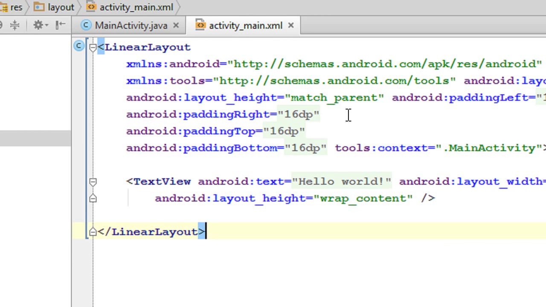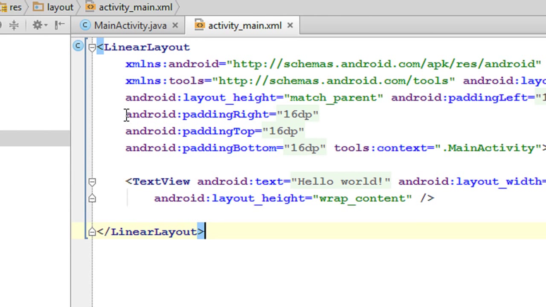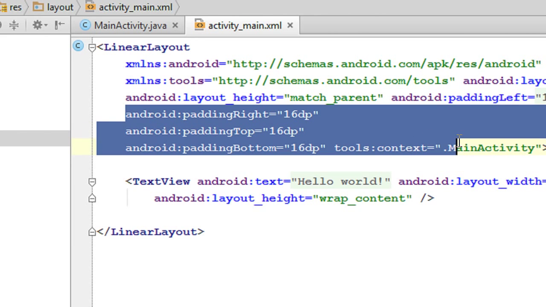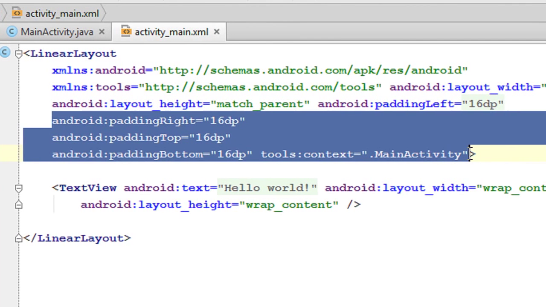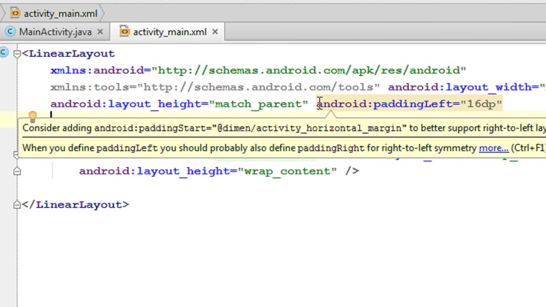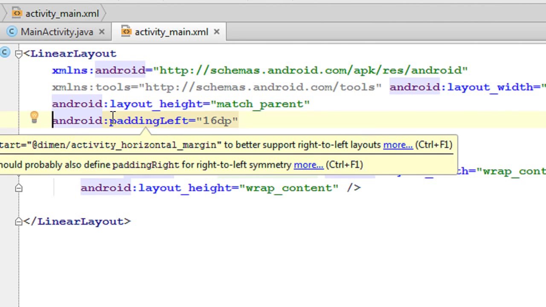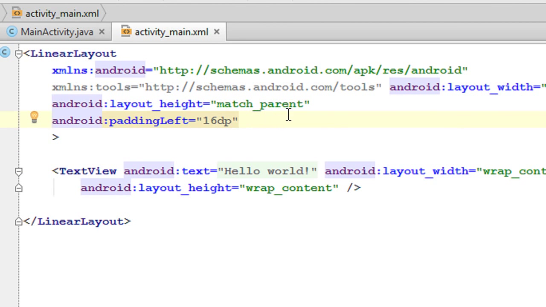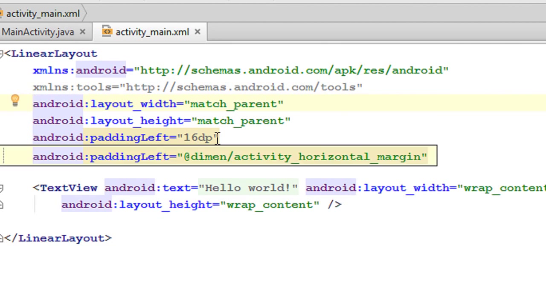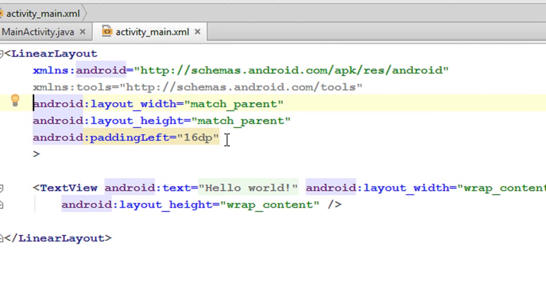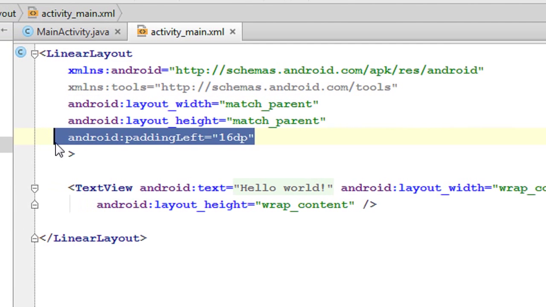Okay, now there is some padding. I remove all the padding attributes; there is no need for these padding attributes. Now the layout height is match_parent and the layout width is also match_parent. Match parent means the height and width are similar to the parent.